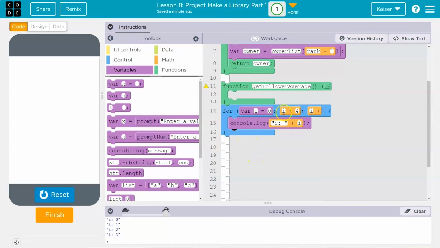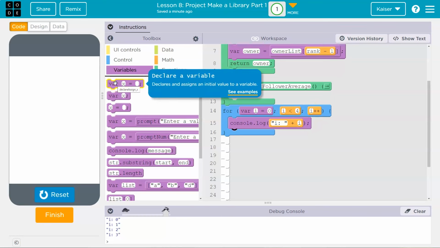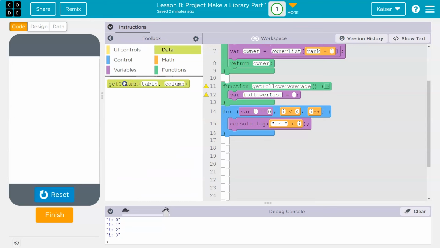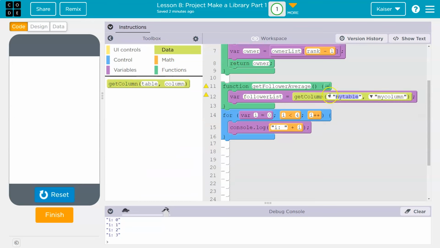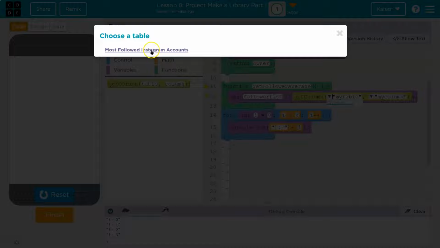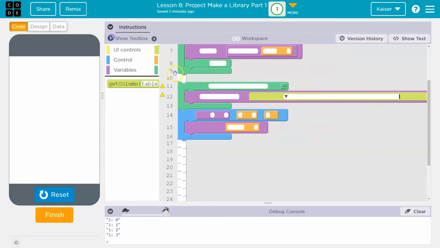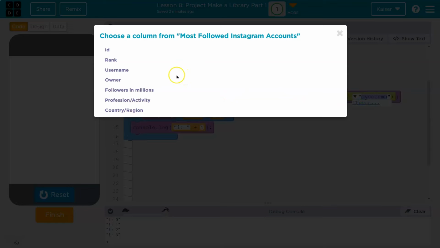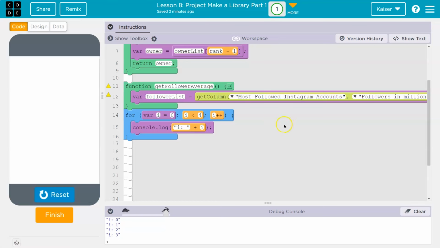There's a problem, though. We don't want to just count to 4. We need to go through our entire list. I want to find the average amount of followers. So I'm going to do another list here, a follower list, because I'm going to get all the followers. Let me do data, get column, and drop. Once again, I need to find my Netflix, my Instagram data, click here, choose, and what do I want? I want the followers in the millions.